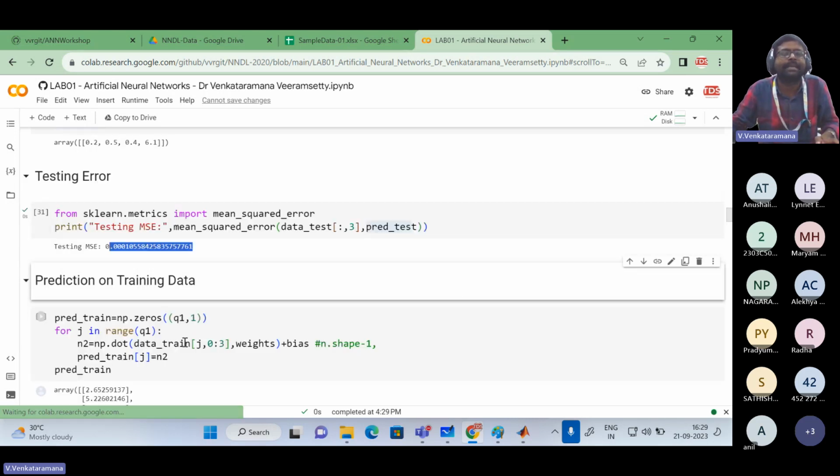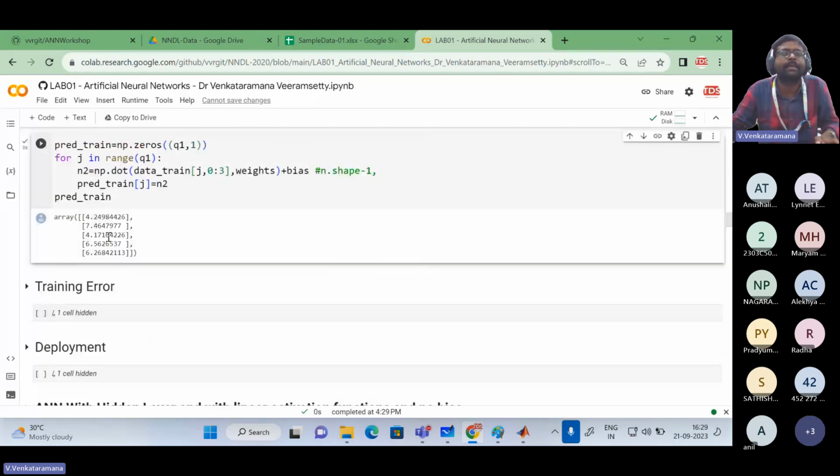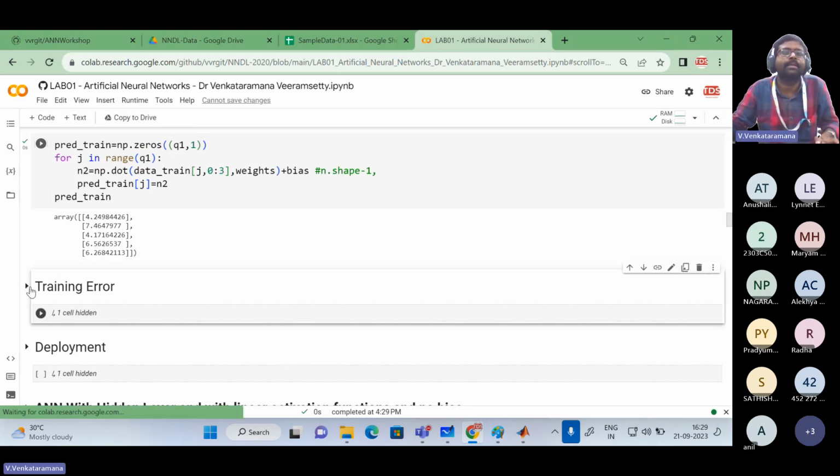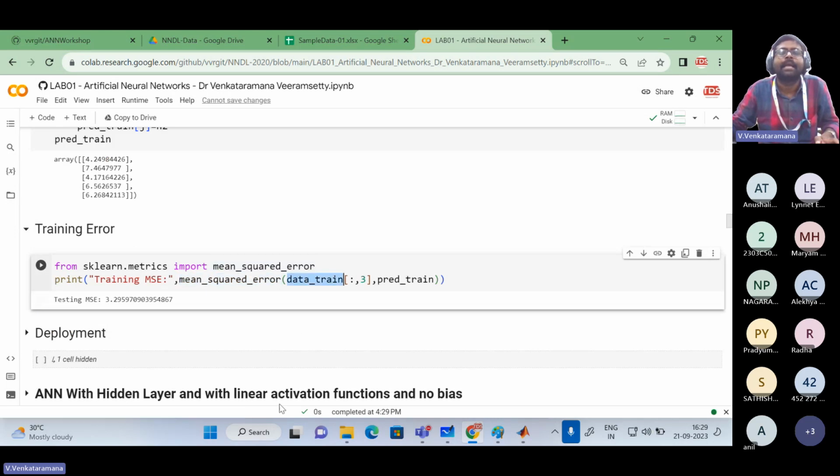You can also check with the training data. You have to pass all the training data and calculate the corresponding output. For all the training data samples, these are the outputs predicted by using your model. Now you can calculate the mean square error by passing the actual training output and the predicted output. So it's also near to 0.